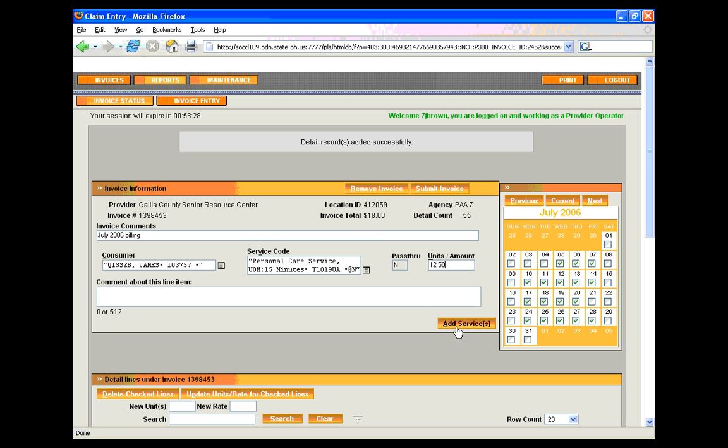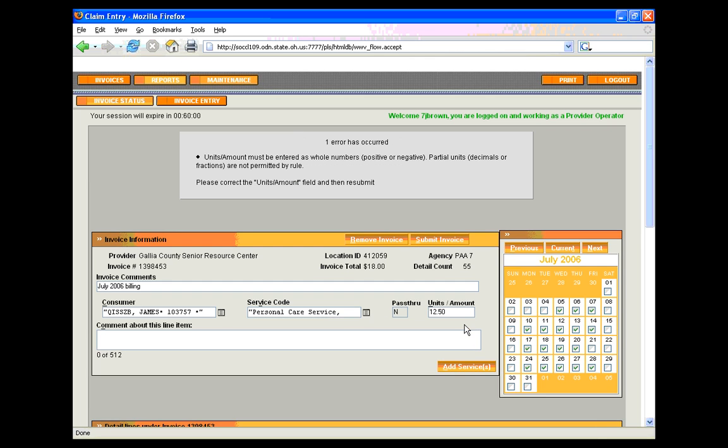If you attempt to add services with an incorrect unit or value entered, the system will return an error. To fix the error, the user will need to correct the unit or amount entered.